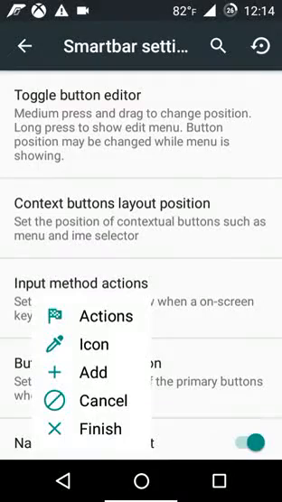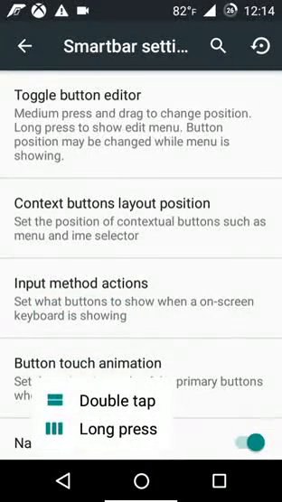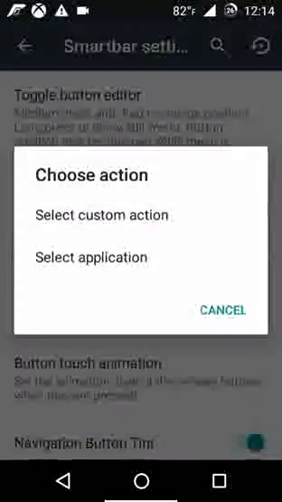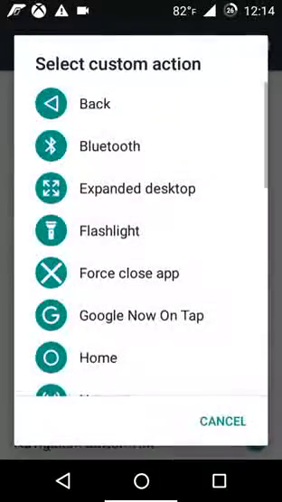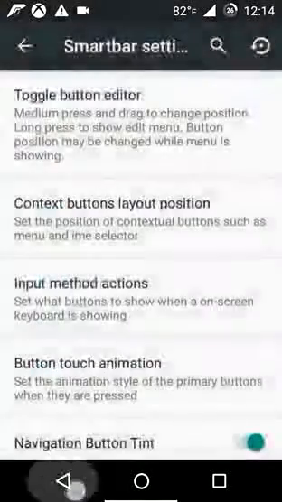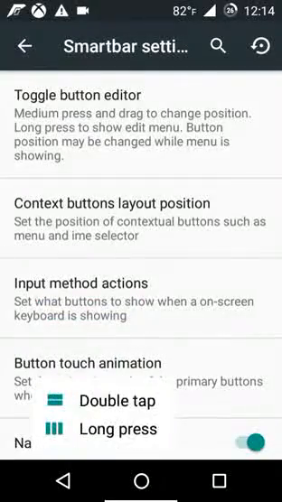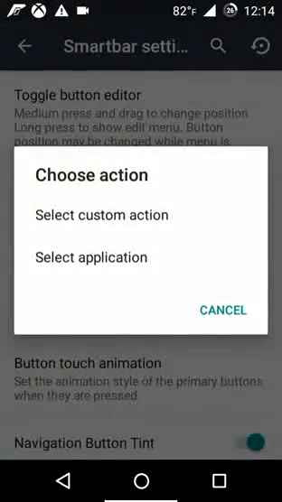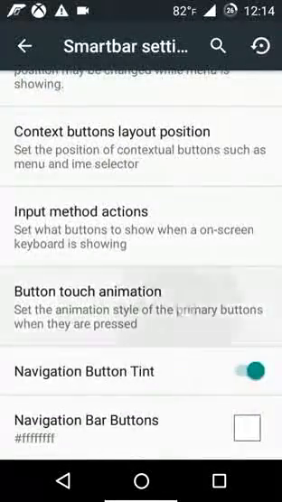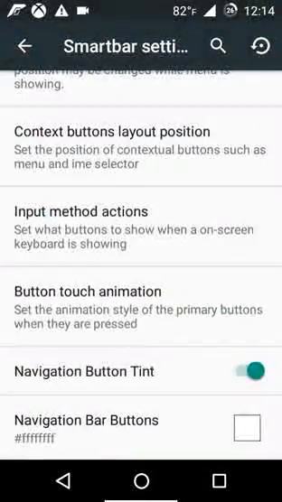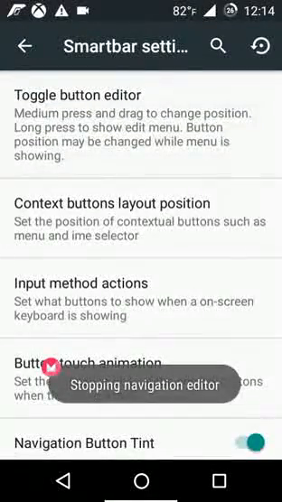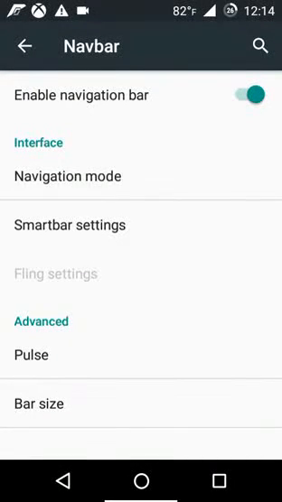You have got actions. You can double tap or long press, and I'll just show you the options which are available. So say if I double tap, I can either choose a custom action, and these are the custom actions which are available, or I can select an application. Then we also have got the button touch animation, ripple or spring. If you select spring, I'll just show it to you at the moment. So first of all I will stop, and then you can see it just bounces off like a spring.